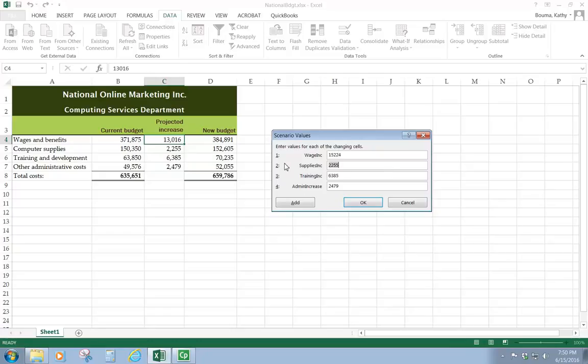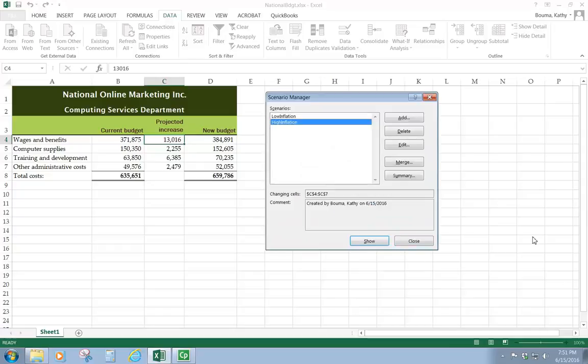I'll press tab, and it goes to supplies. We'll type 2765. I'll press tab. It goes over to training, and we'll do 7236. Press tab, and for admin increase with a high inflation, I'll type 3195, and then I'm going to click OK. So now you can see that we have two scenarios, one called low inflation, one called high inflation.